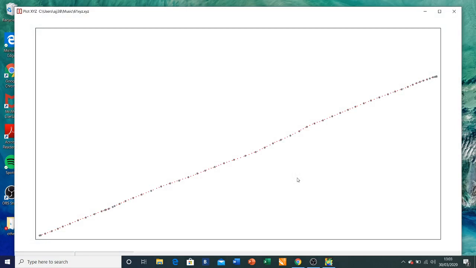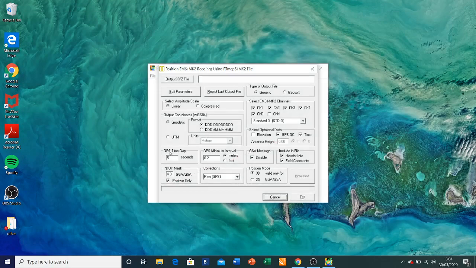After generating your XYZ file, you should receive a screen populated with grey and red dots. The grey dots are associated with the GPS position and the red dots associated with the EM data points. If any of your tracked data points are missing, you may receive an error message. To resolve this issue, you can change some of the parameters in the lower left of your positional reading screen, which are listed below. This is the GPS time gap, p.mask, and corrections.